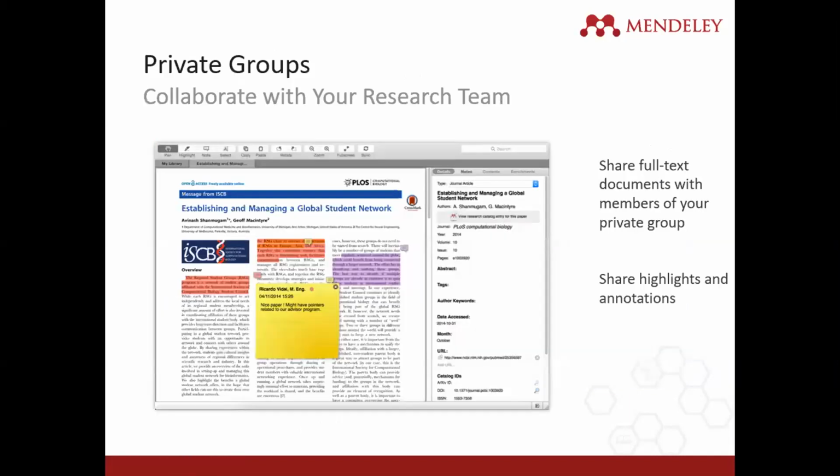And for private groups, you can share the full text, that means the PDF, with the members within your own private group. And you can share the PDF with the highlights and annotations. Okay, each member is assigned a different color for highlighting. So you can exchange your thoughts.